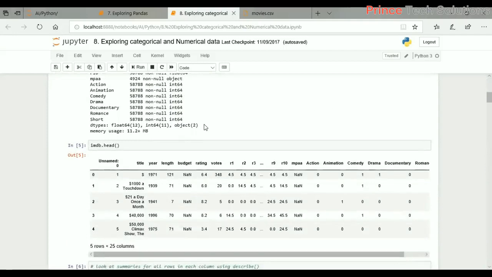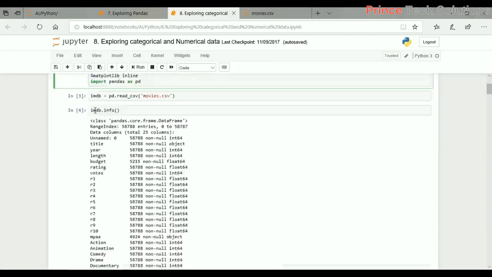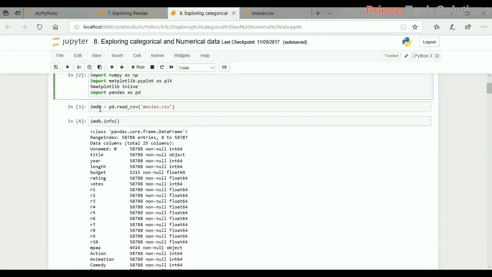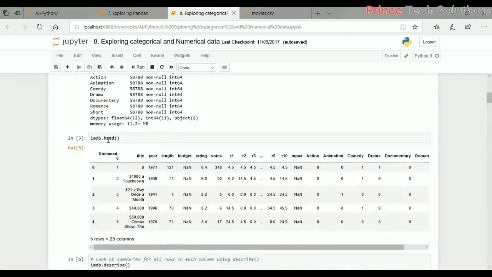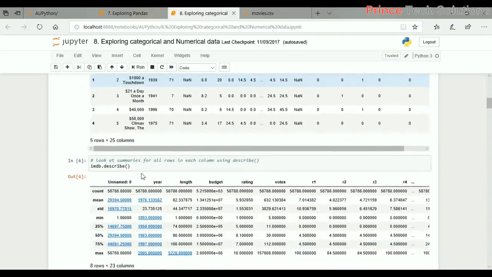Now, imdb is the data frame which we have created over here, so whatever CSV we loaded went into that. Next, imdb.head. Now we can remove some unwanted columns, and we will see how to do that over here.